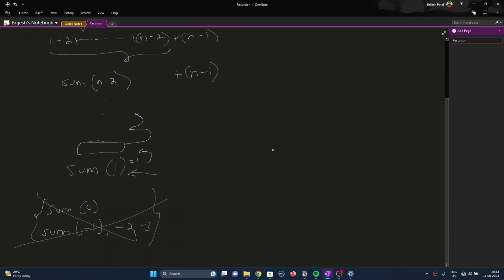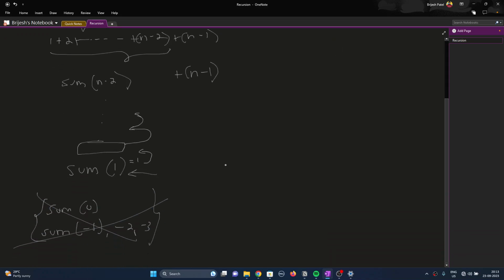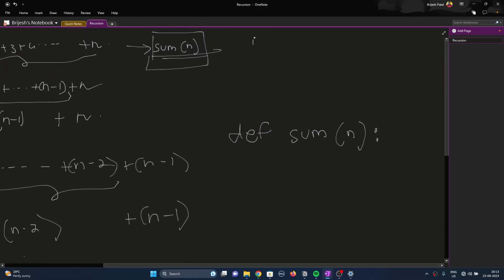Meaning, let me explain with the help of code now. Okay, now let's say we are writing a function sum of n, right? Before giving you the code, let me tell you that there are three basic concepts in recursion that you need to be aware of.